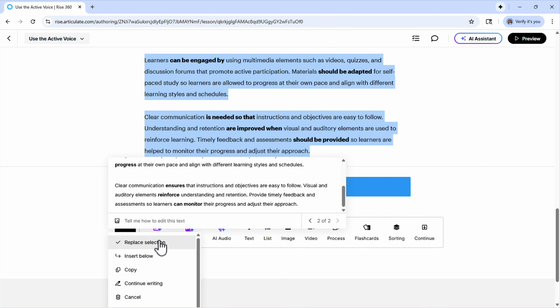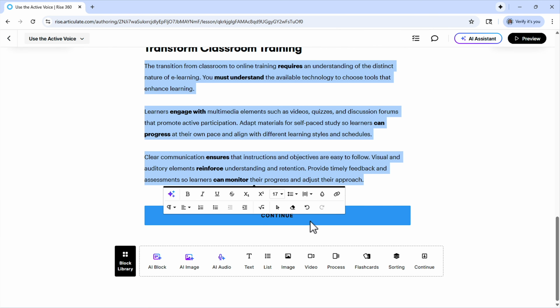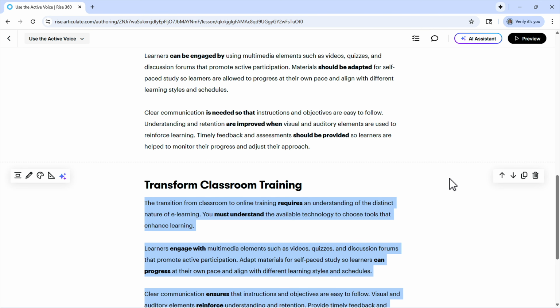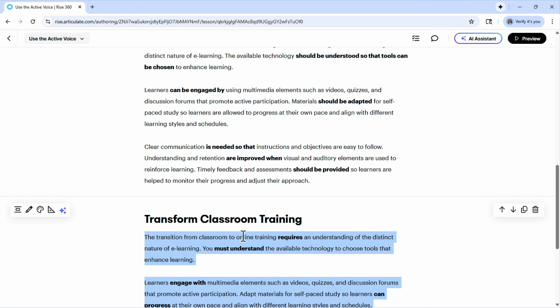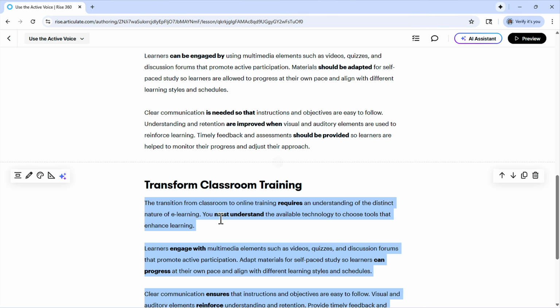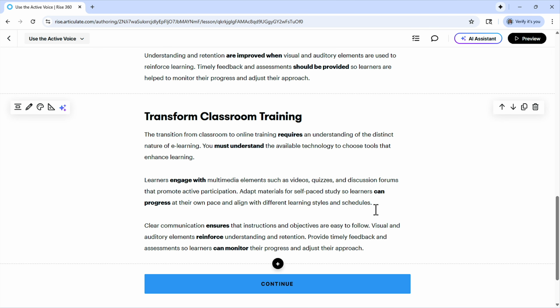So I'm pretty confident this is going to work. I'm going to say replace selection, and we can do a quick compare and contrast. "Is achieved through" became "training requires," right? It automatically made those changes. "You must understand" replaced "should be understood." And that's how easy this one is.